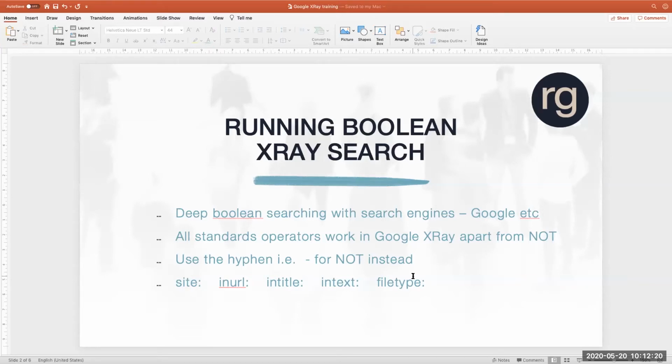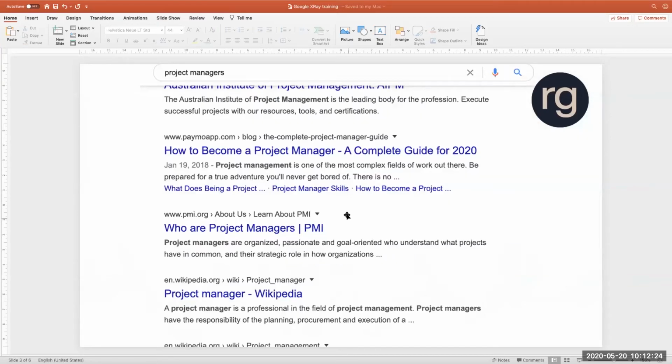So let me just show you in a little bit more detail what I'm talking about there. This is just a screenshot to show you. I've typed in here project managers. If you can see my mouse, look here where I've got how to become a project manager, a complete guide for 2020. Just above that where it's got www.paymoapp.com, etc. That's the URL. And then how to become a project manager is the title.